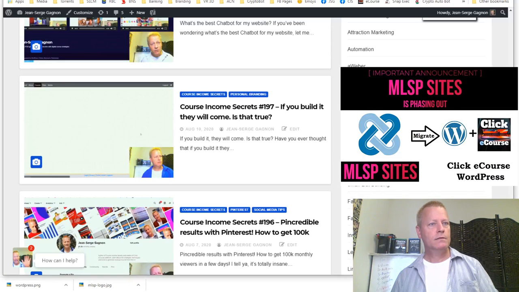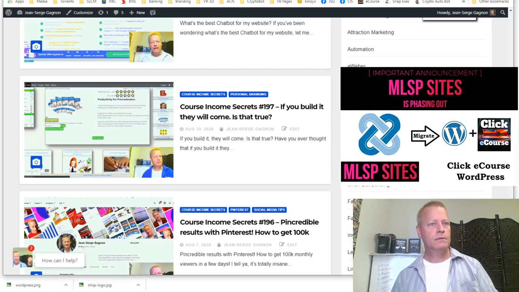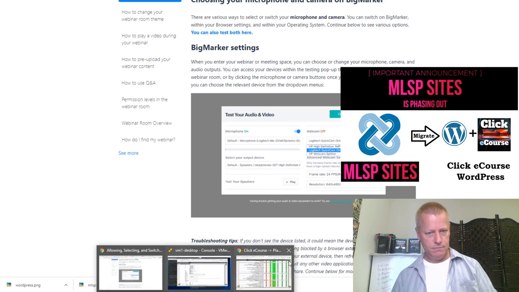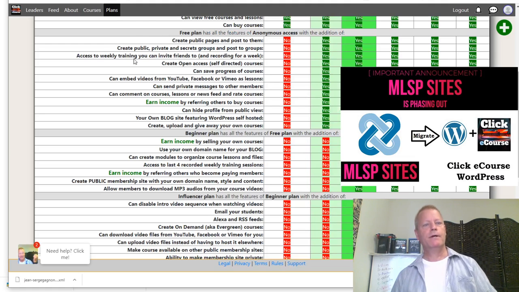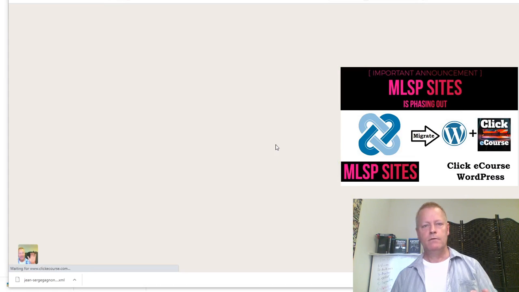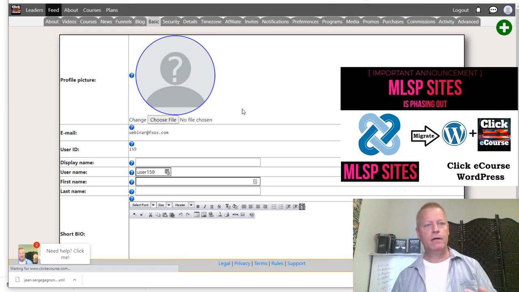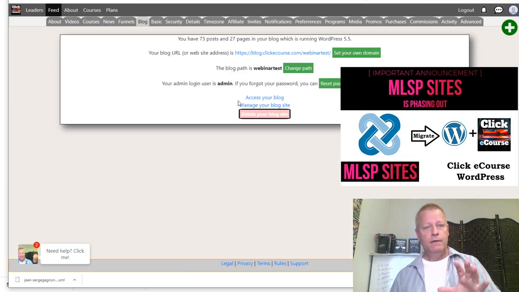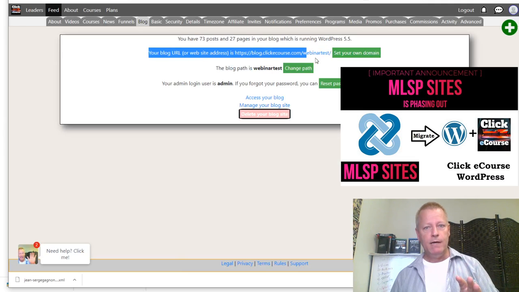no, that's not it. This is an old window. Let's get that window closed. Don't need this right here. Okay, so now if I reload this page, it's going to show me that the account is now on the beginner plan. And if I go back to my blog settings under blog right here, now that I'm upgraded, you can see that I can set my own domain.